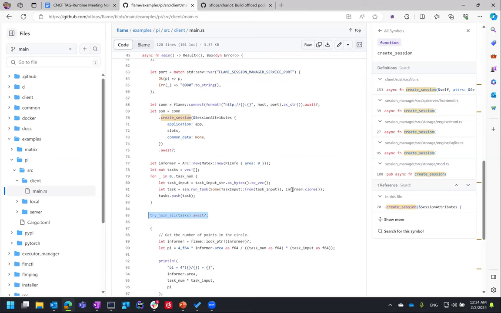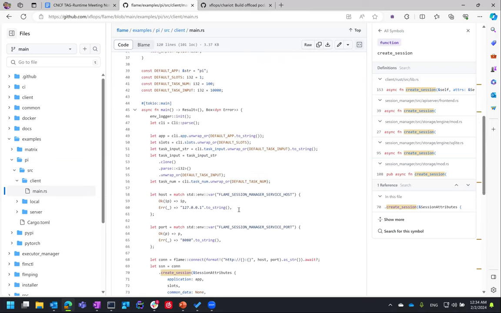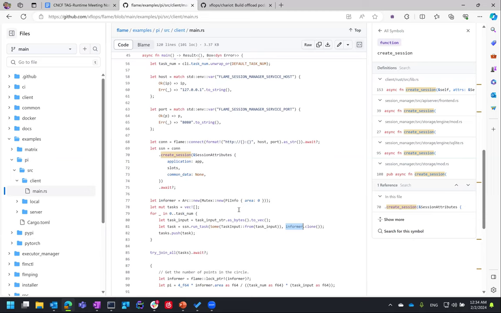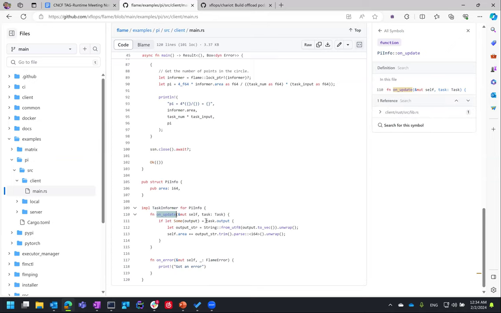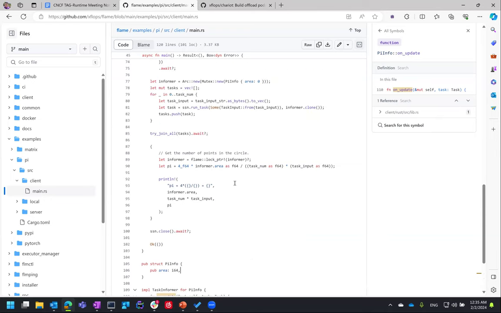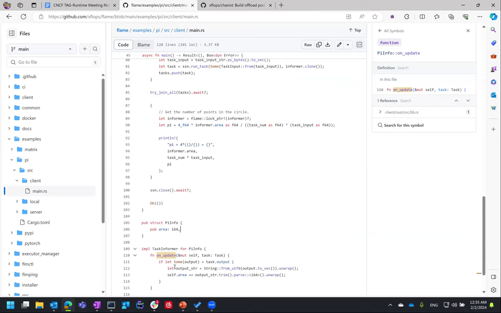During the task run, we have a callback function here. For example, when the task is updated, it will get the task output from the service side. This is the task output for us, and if we get some error, we will print the error part. And this is just the client. So we have input, we submit the task, and then we get the output from the remote.